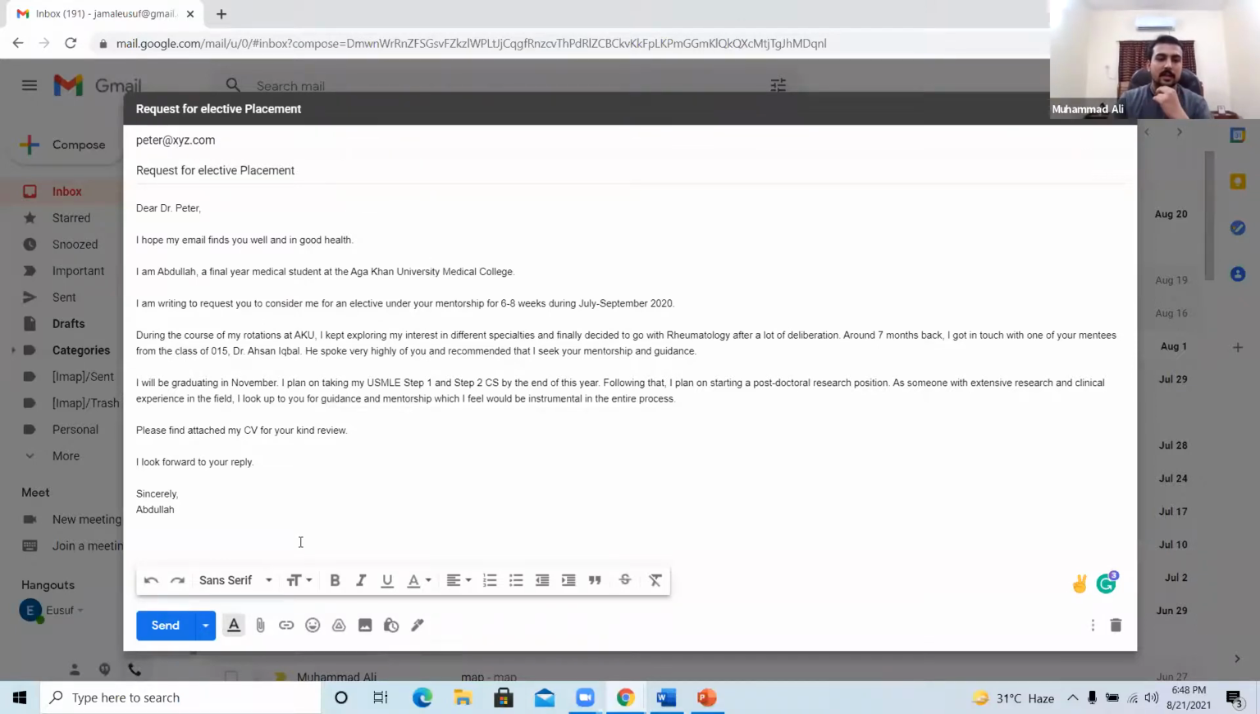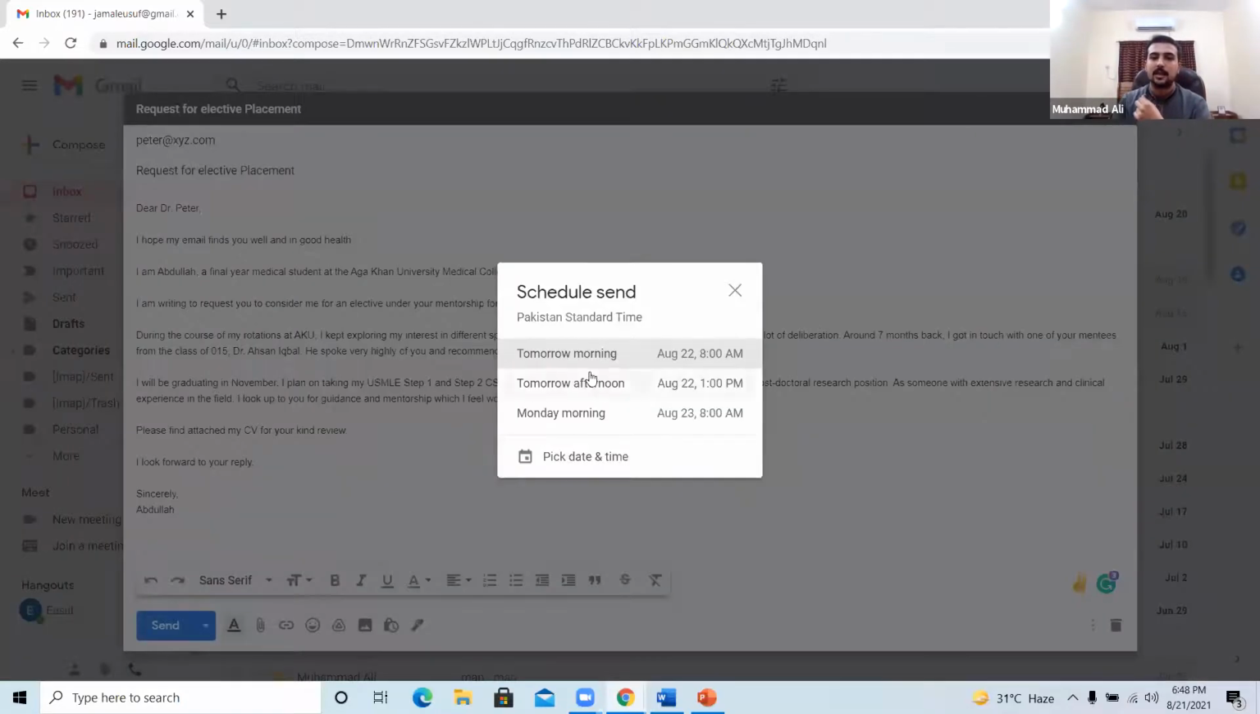Once you have done that, you can either send it directly or use the schedule email function of your email service provider, and then schedule it for example for morning 8 a.m., afternoon, or whatever time you think is more appropriate for the recipient. Usually people prefer that emails be sent towards the earlier part of the day, for example 8 a.m., 9 a.m., 10 a.m.